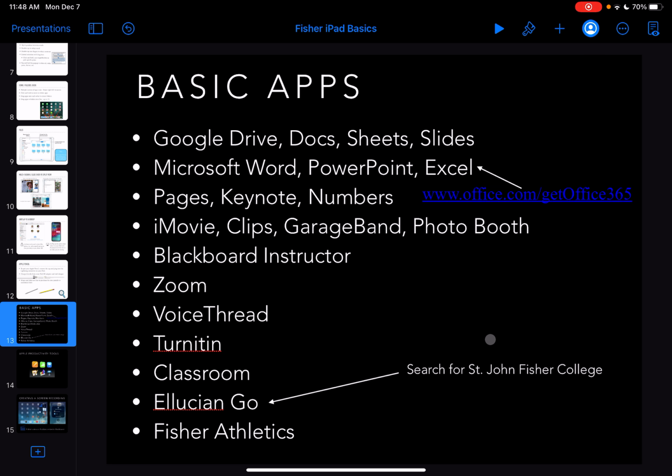Okay. Last but not least, I do want to go over just some of the basic apps that you will find on your iPad. Remember, all of the Fisher iPads are managed by OIT, and so you will have an app on your iPad called SelfService. SelfService is the app that is used by OIT to manage the iPad and to push apps directly out to your iPad so that we can automate some of the things that we know you're going to need.